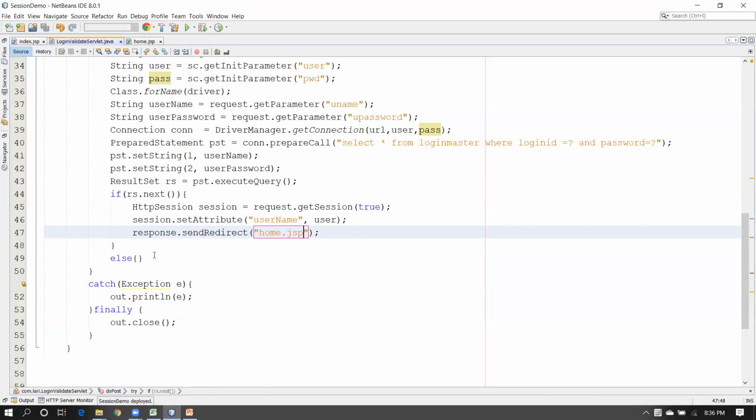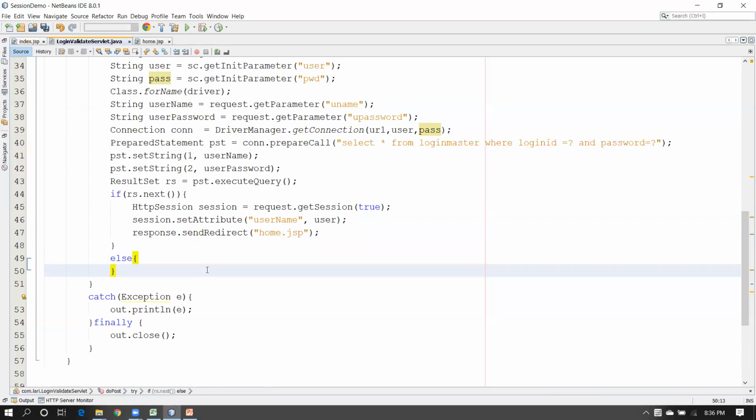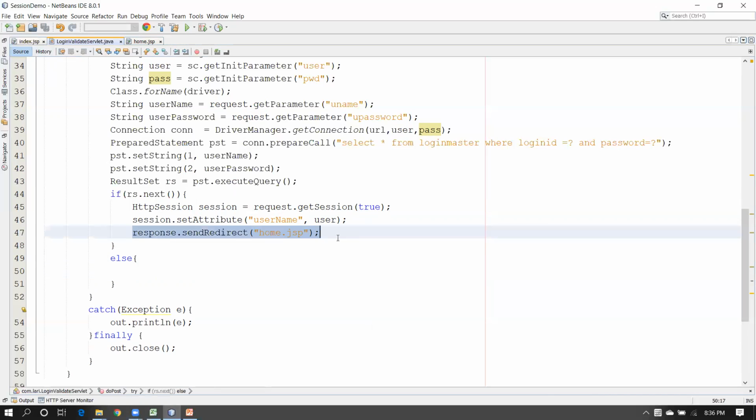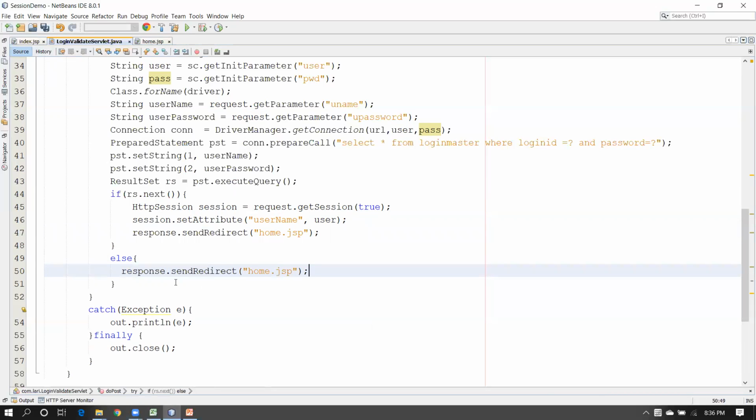Got it? And if the user is not a valid user, then we'll send the response to the client saying that your username or password is incorrect. So you can do this by copying and pasting the response.sendRedirect to the index page. Now execute the code.